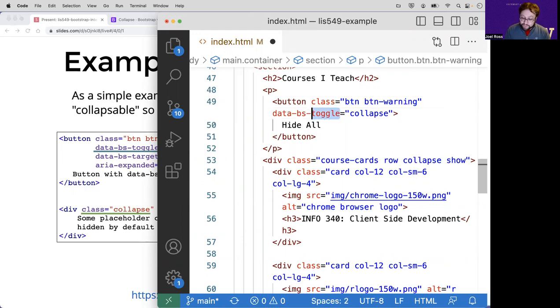when this button is pressed, this button should toggle something. Toggle means something like toggling a light switch, like flipping it on and off. It's going to move between two different states, shown or not shown. And the kind of toggling it's going to do is a collapsing toggle. It's going to toggle between being collapsed and not being collapsed.